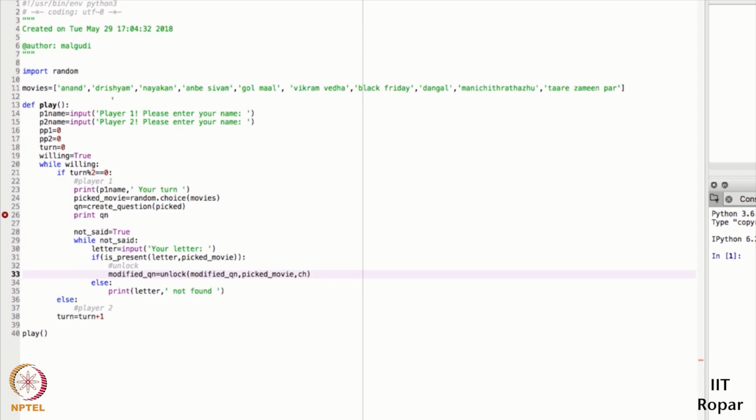This has to be passed, and suppose during the second guess the letter he wants to unlock is E, then that CH will carry the value of E, and to unlock E, where all E is present in the movie, you need to refer to it. So I am passing the picked movie as well. I need this value as well. So this is the modified question based on the previous run.